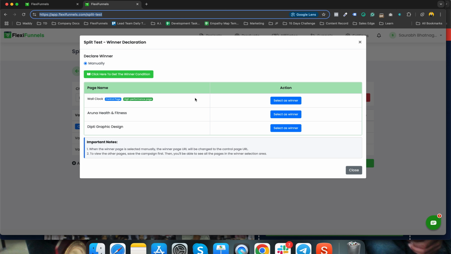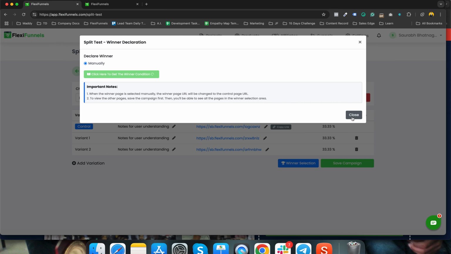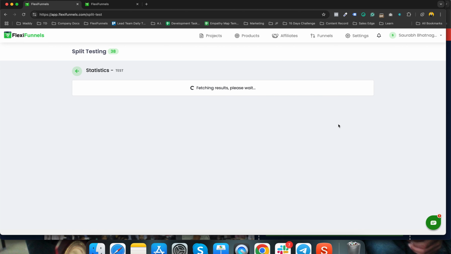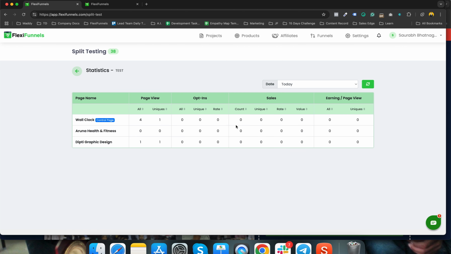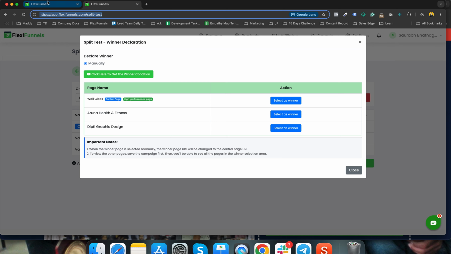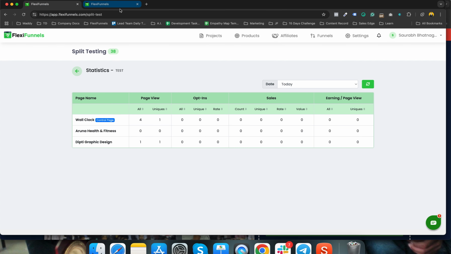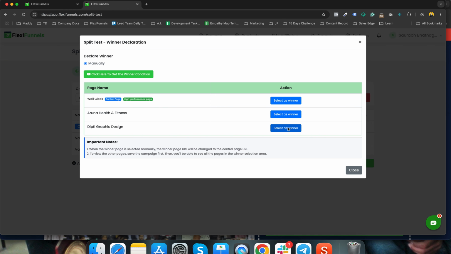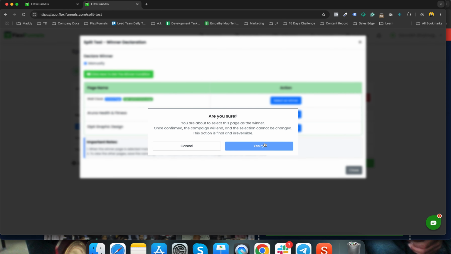Which particular page you want to select, in a new tab you can open the statistics. I would suggest that you open the statistics in a new tab, right? Go back, click on the statistics in a new tab, and see which page you find to be the winner, and which page you want to convert to be a winner, and then click on that. When you do that, the URL of that page will be converted into that page. For example, if I select this one, this page URL will get converted into that page, and now that page will become the winner.